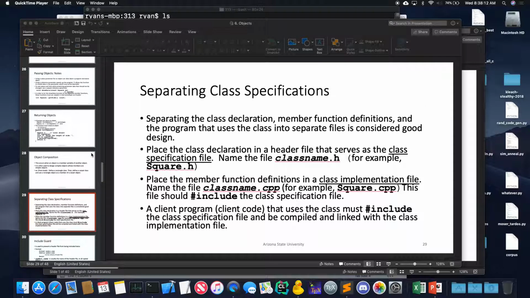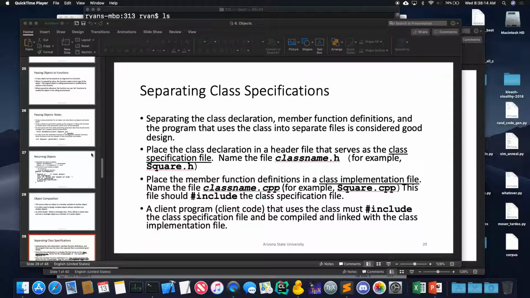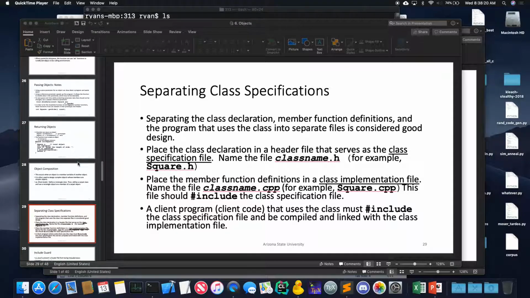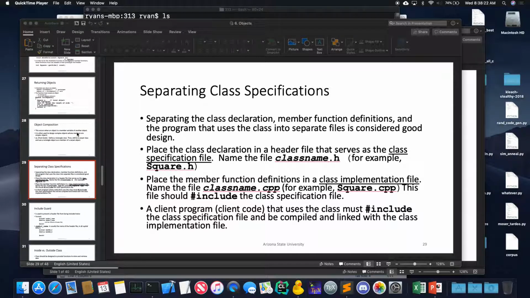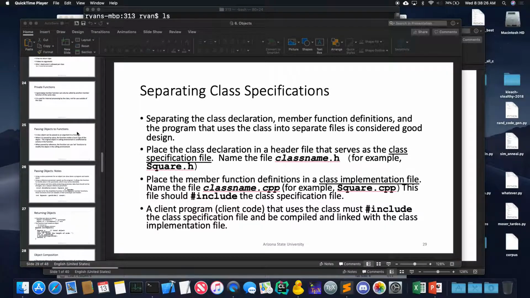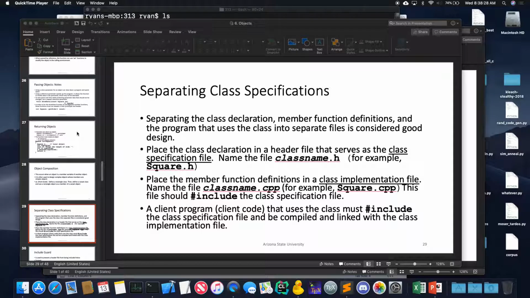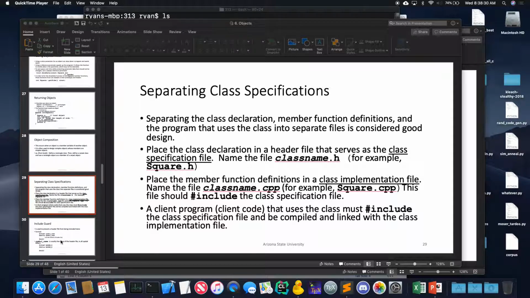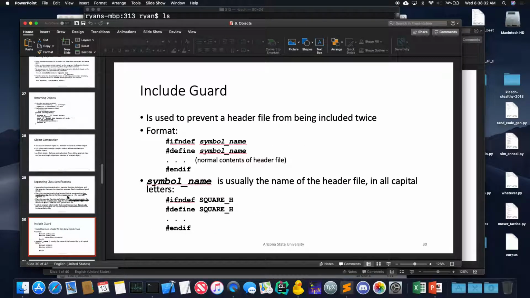Okay, so last time what were we talking about? Still talking about objects, unfortunately. What things did we talk about last time with respect to objects? Include guard. Yeah, we talked briefly about the include guard. So what was the purpose of the include guard?